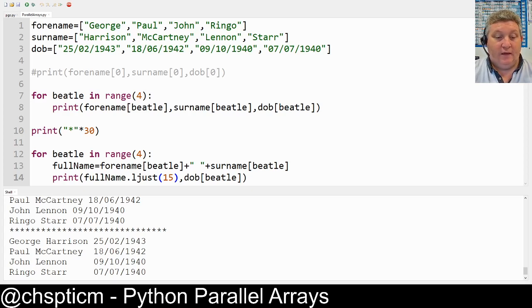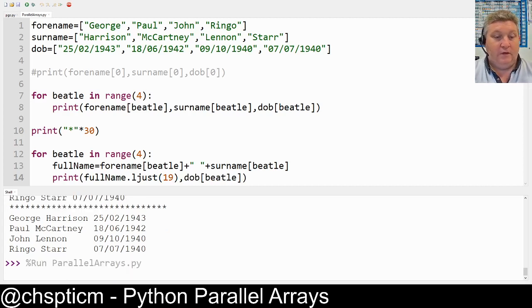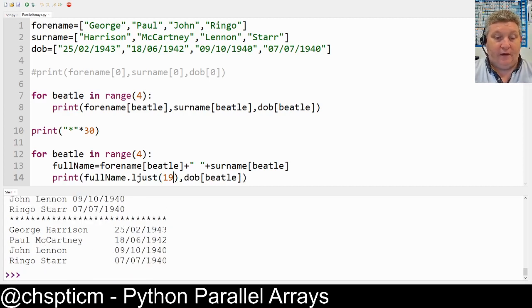And if I wanted, I could add another 4 onto that. So if I make that 19 and run it, then voila, it fits underneath the stars. Looks very nice. And that's an easy way of just putting their information out.